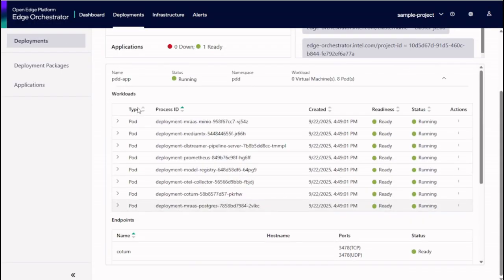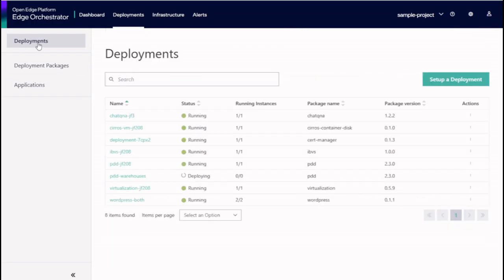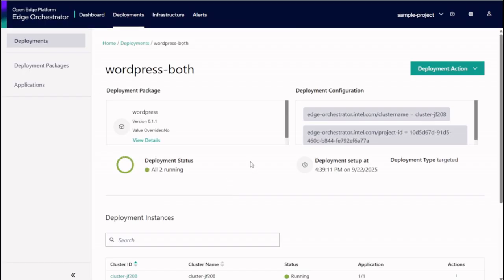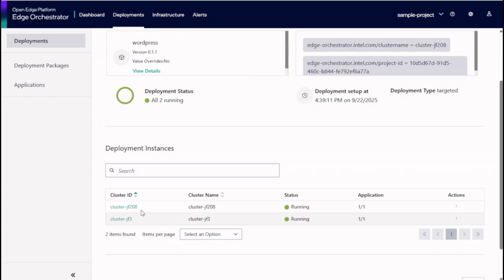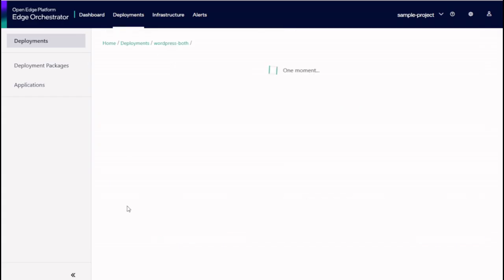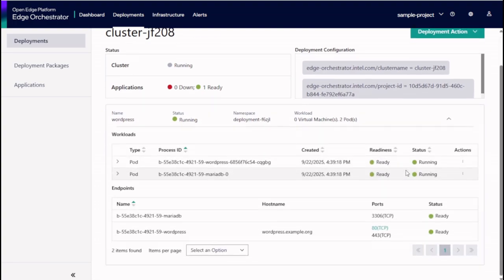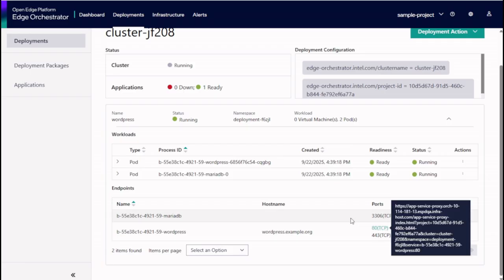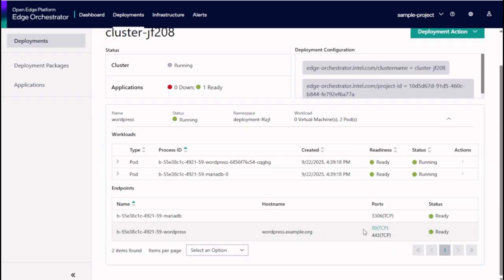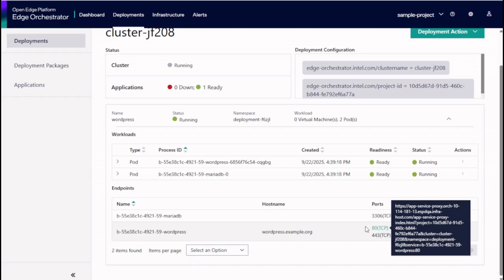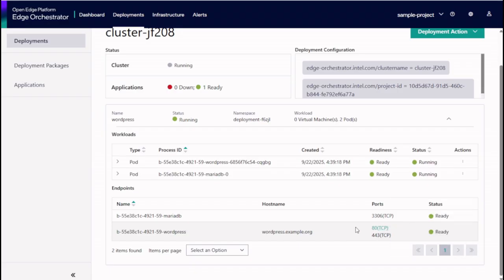There's some other features I wanted to highlight. Let's go back to deployments. Let's take a look at WordPress. So WordPress I deployed to 2 edges, so you can see both clusters down there are listed. Let me just click this one, JF208, down here. And this one has a feature that we call the service link. What the developer can do is make one of the ports so that it has an enhanced tunneling capability.